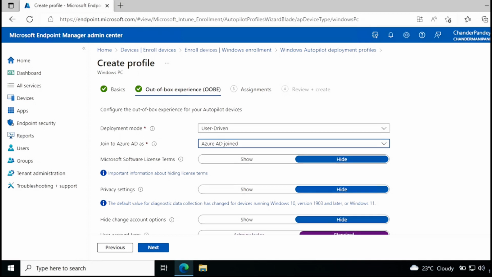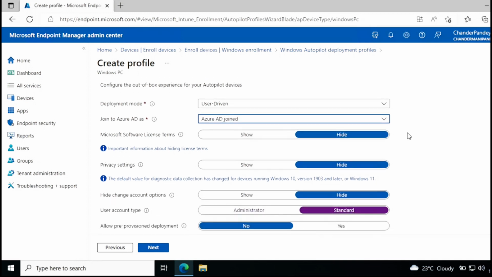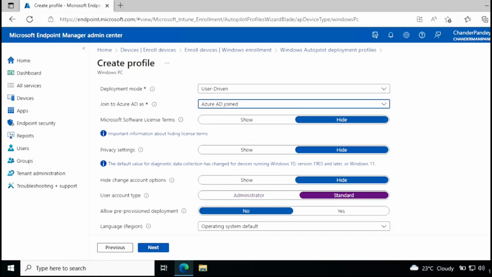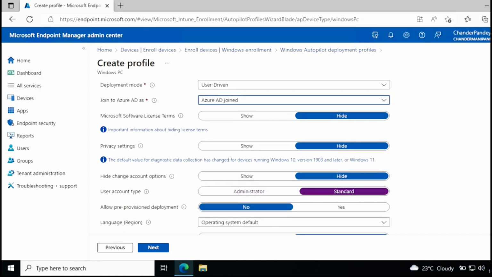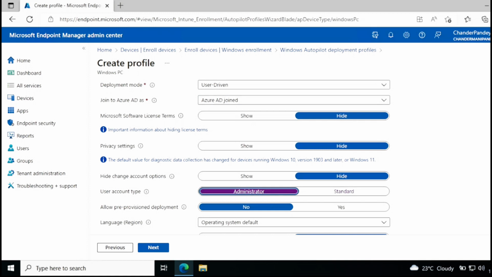Then a few options are by default disabled or hidden by Microsoft, like Microsoft software license terms, privacy settings, and hide change account options. Then the user will not see these three pages while performing the autopilot. Then the next option is to configure the user account. By default, the person who is going to perform the autopilot is a standard user on the device. But if you want to make that user an admin on the device, you can configure this setting. For now, I'm going to configure it for testing purposes.